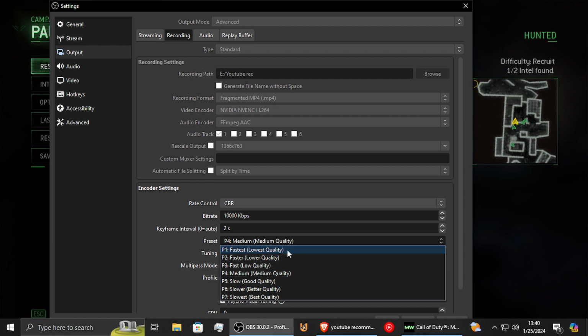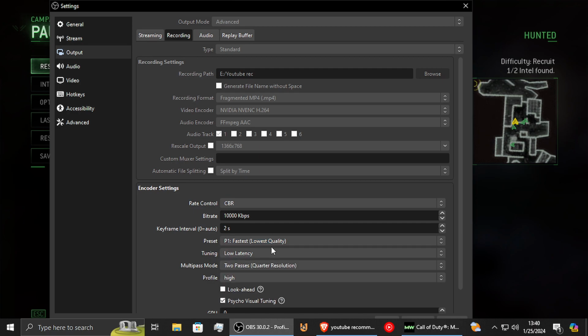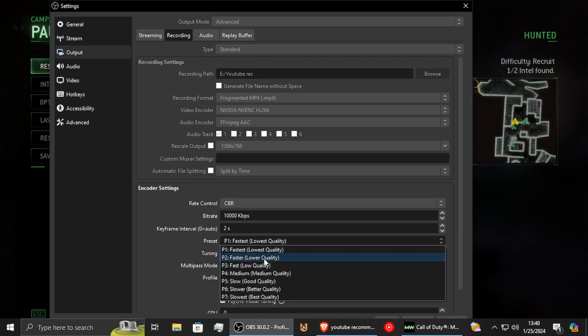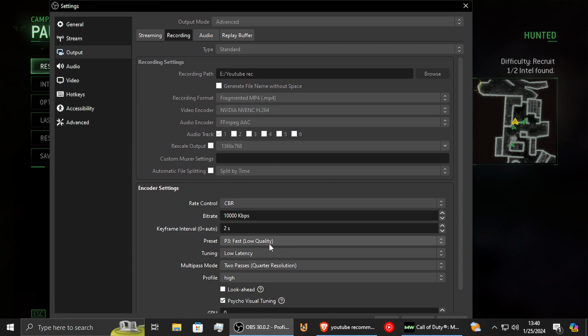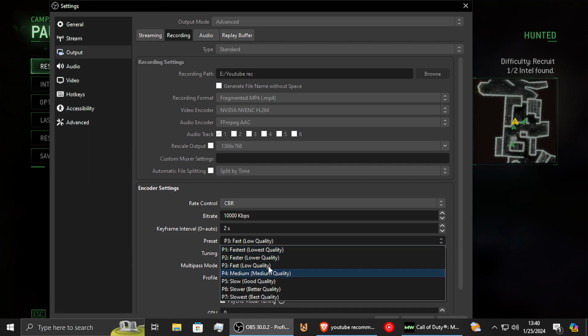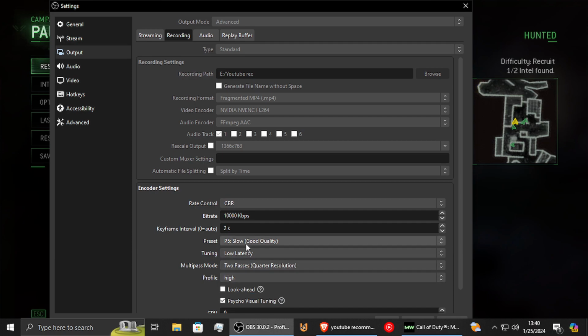Fast, the lowest quality. Oh, good Lord, no. This is basically your lowest file size. Then you get a little bit bigger file size, bigger file size. So I would recommend you playing around with this. I'm just using P5, slow, good quality.